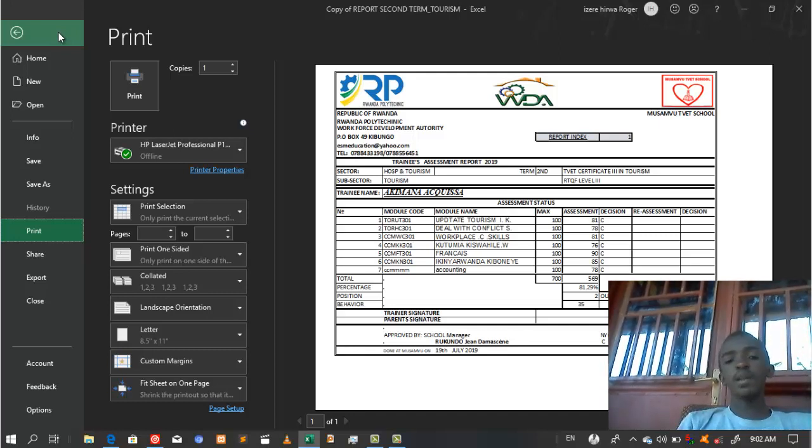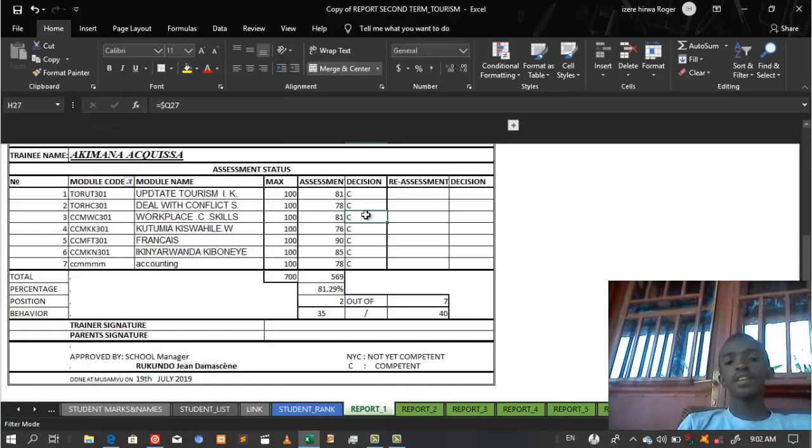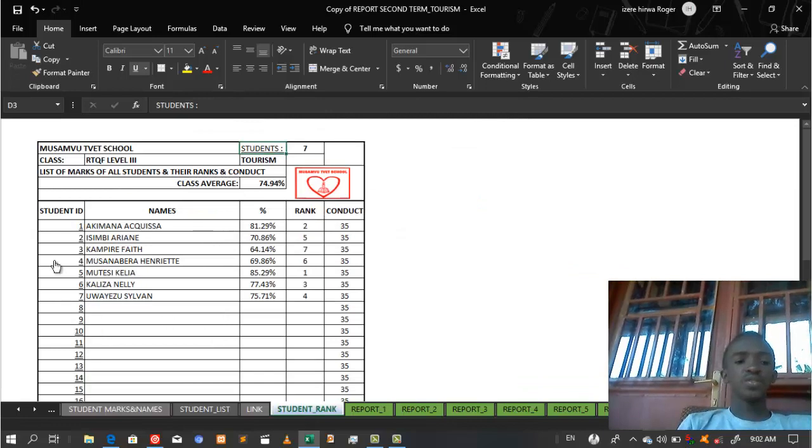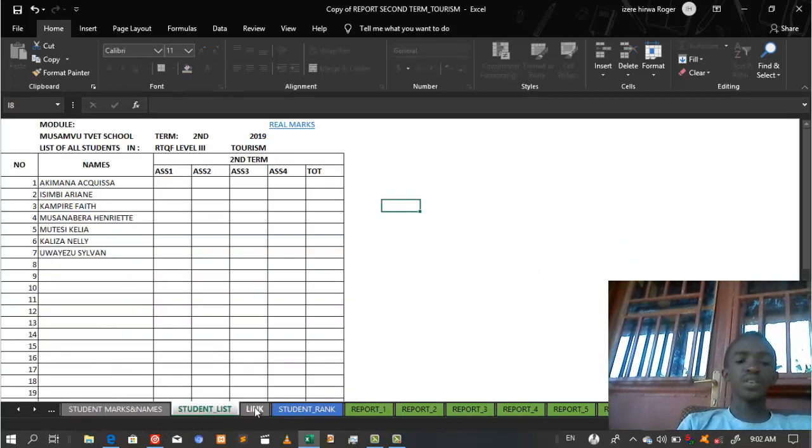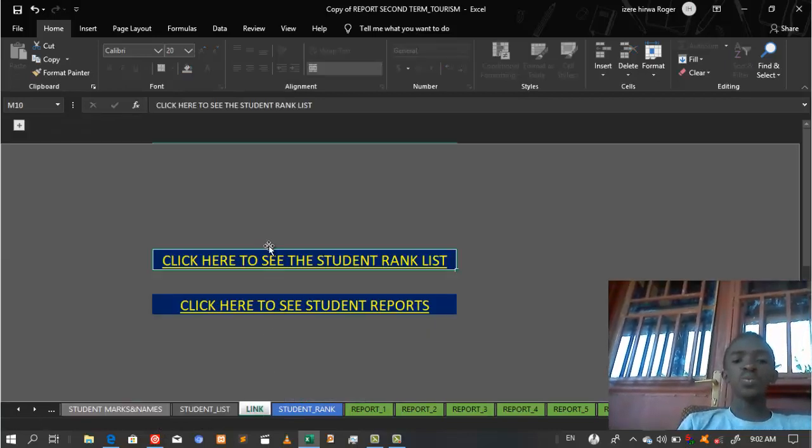All calculations are made successfully. Everything is okay. Remember that on the student rank, I click on student ID in order to see his or her student report. This is a student list. This is a link to show you a report or student rank. All things are here. I think there isn't any other problem.